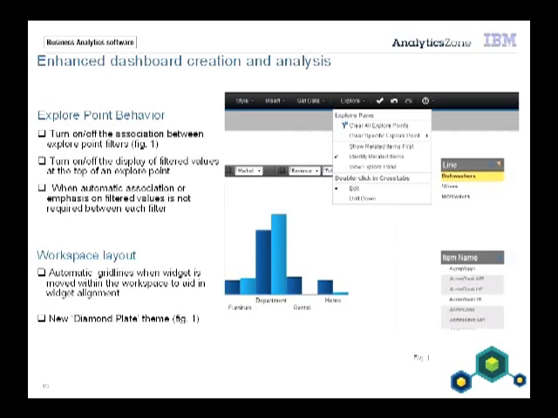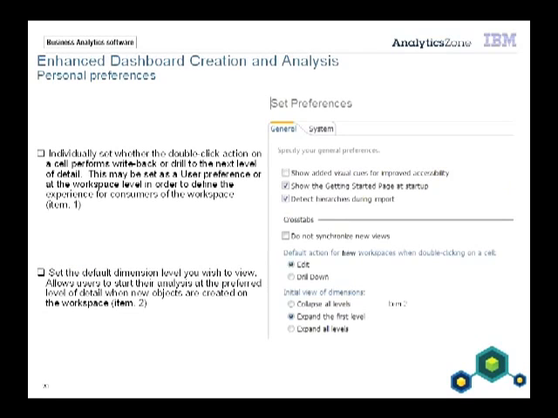And there is also, shown in the screenshot here, a new theme. As you may know, we do deliver a number of predefined workspace themes with the product. With this new diamond plate theme, you'll now see a new style to be applied to your workspace within the menu.